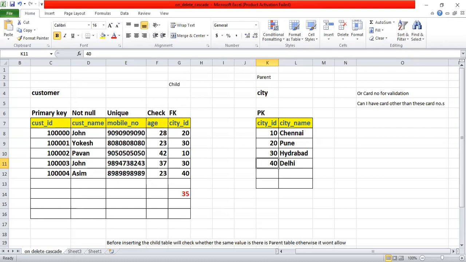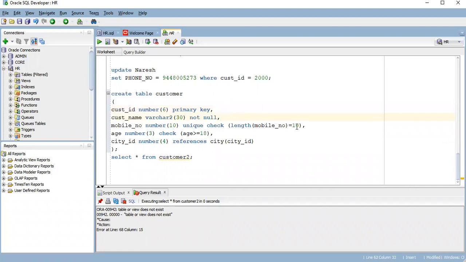So in real time, we'll do the practice. Customer name varchar2, not null. So customer name should be not null. You should understand what type of data, and what type of key we have to give, whether it can be primary key, or not null, or unique, like that. For age, we have mentioned check age more than 18, that is the criteria. City ID number references city.